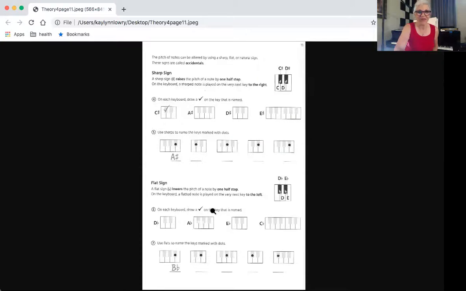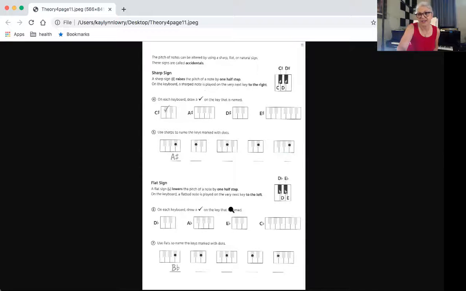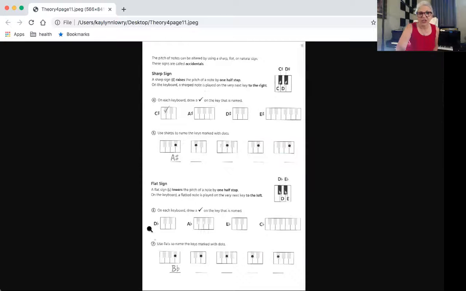Take a look at the flat sign section. A flat sign, and this looks like kind of a squished-in B, lowers the pitch of a note by a half step. On the keyboard, a flatted note is played on the very next key to the left. Section 6, very similar to what we've already done. On each keyboard, draw a check on the key named. Pause the video, complete section 6.